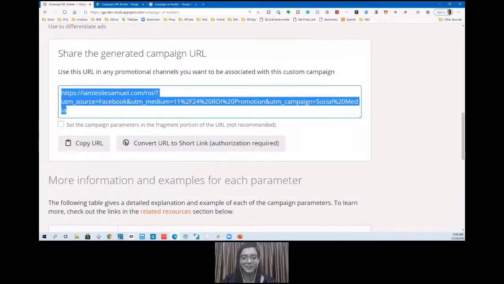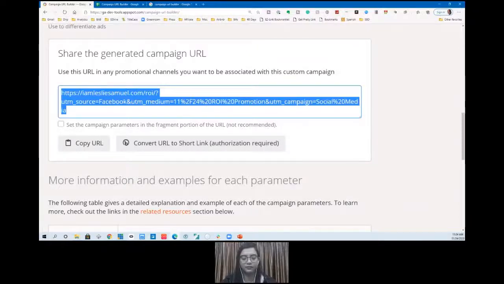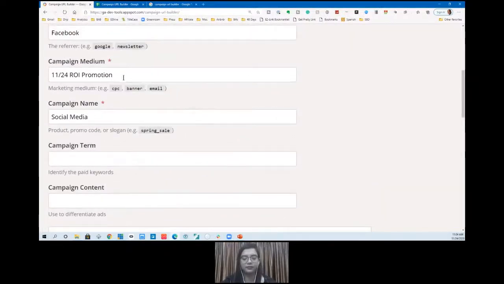All right. So whatever that is, if you remember when we were breaking down our goals, we organized it already. We had our campaign names and our campaign sources, so social media and Facebook. We already planned that out when we broke down our goals. Now we can just add the specific details in here in the campaign medium section. And you don't have to follow the exact way I do it in terms of breaking it down. You just do what makes sense for you.